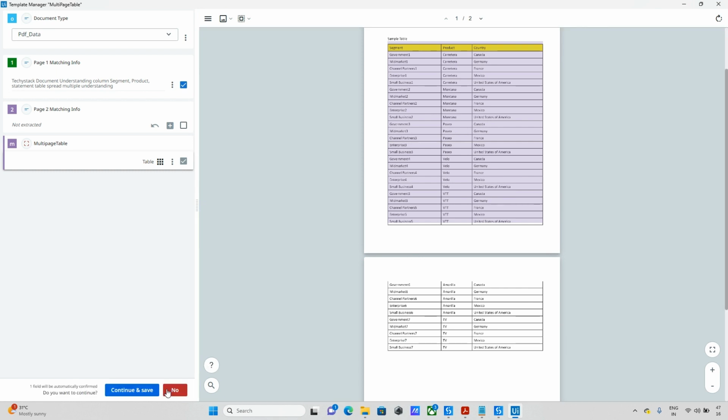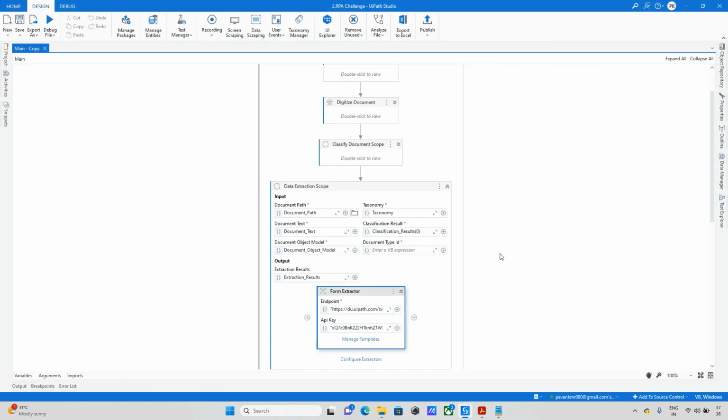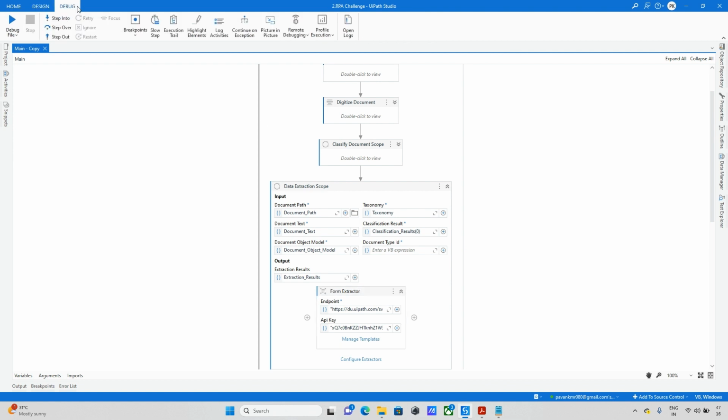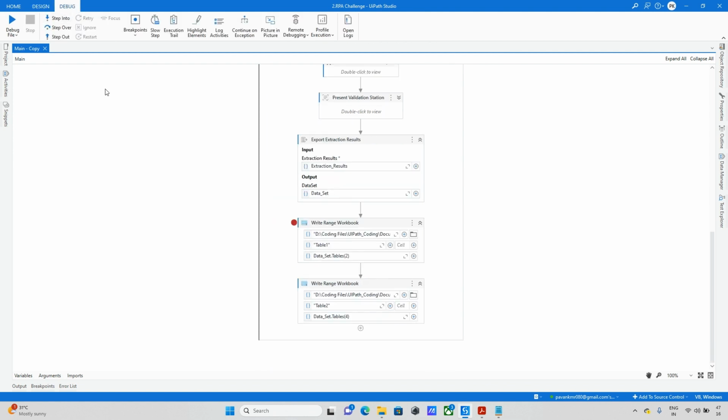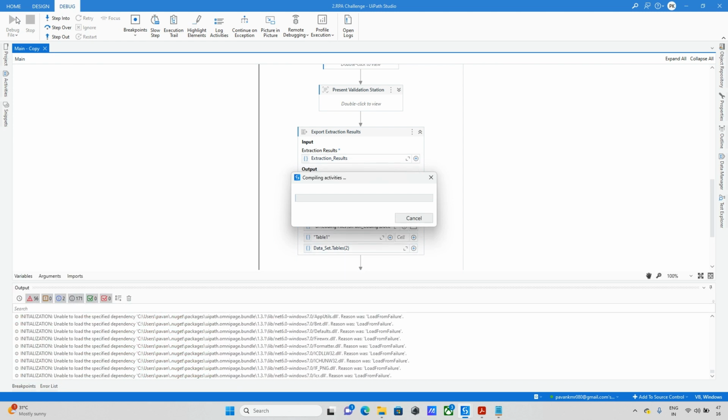So just click on submit and continue and save. So I have created the table, it's fine. So just click on close. Now I'm running this one. So when I run this, I want to see whether I'm getting an error or it might extract that particular data. So first we need to observe that thing.